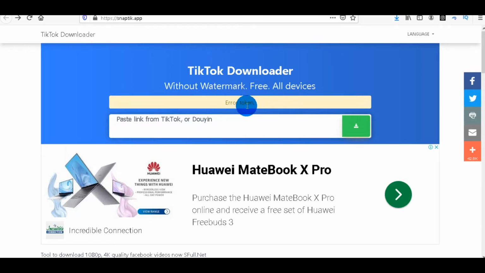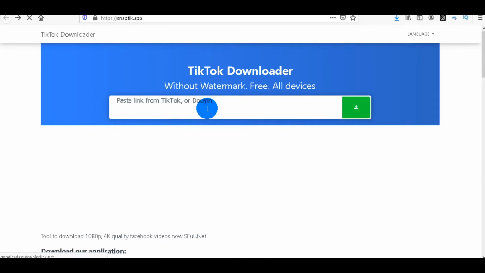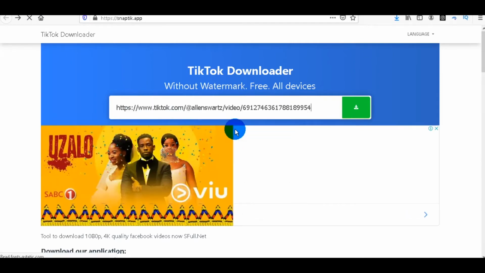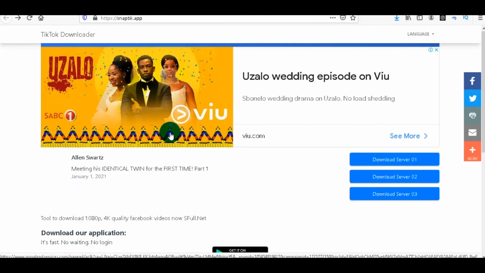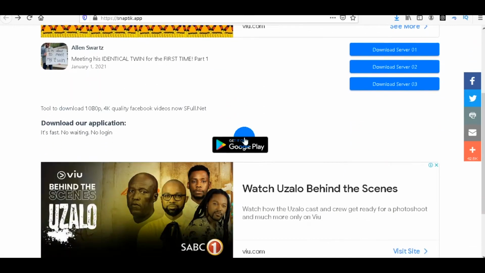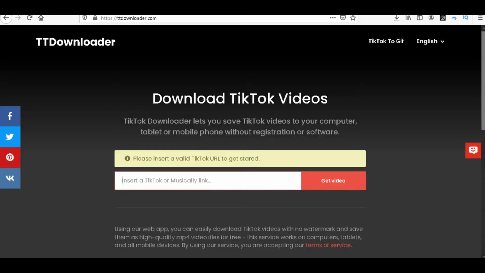Okay, if it says error token, maybe just refresh. So I will paste the video in there again. Let's see if it does the job. As you can see, the bar is going up, and now it will give you servers to download the video from. I will choose server 1, and currently it's downloading.